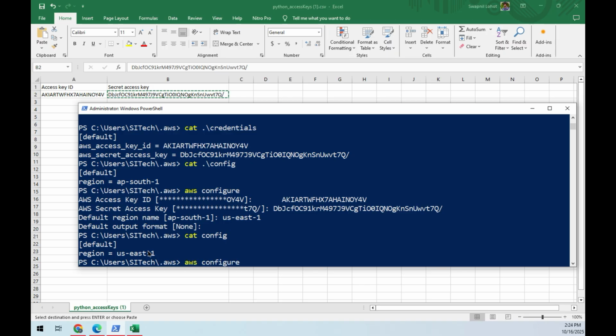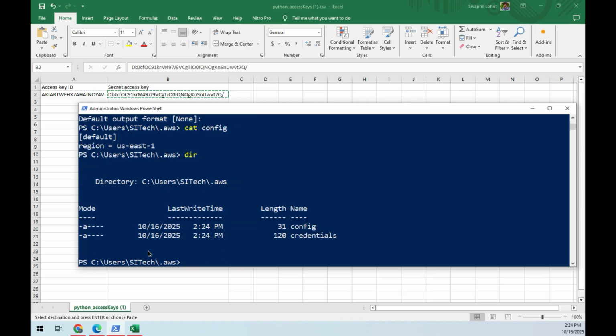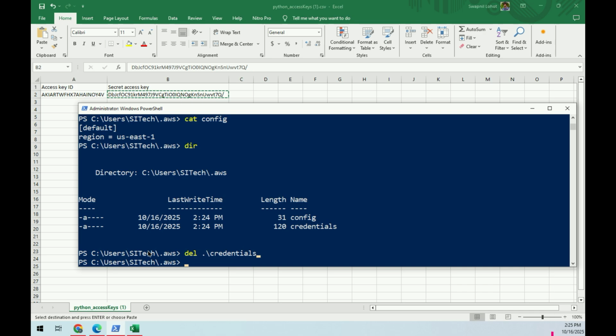So let me tell you how to delete this. As I said, you have this credential and the config file, right? If you want to delete the credential from your computer right after the work, you can go ahead and give this command: del credential. Okay, now the credential has been deleted and you cannot use the AWS command on this command prompt or on this computer. Let me show you an example of the same.